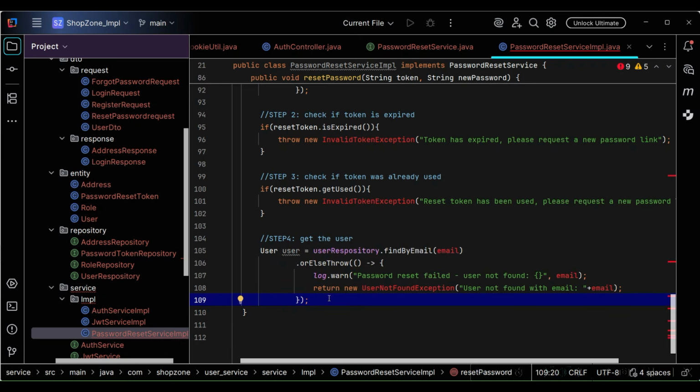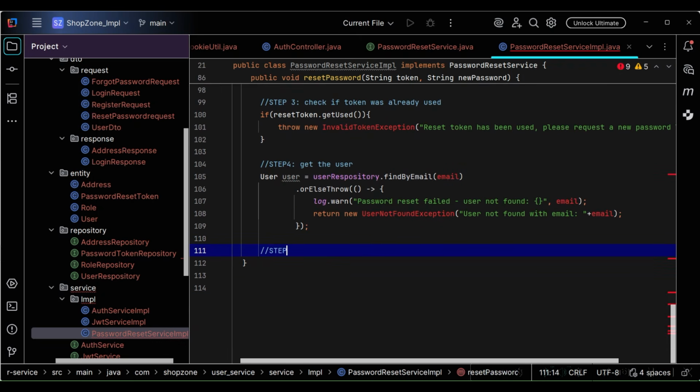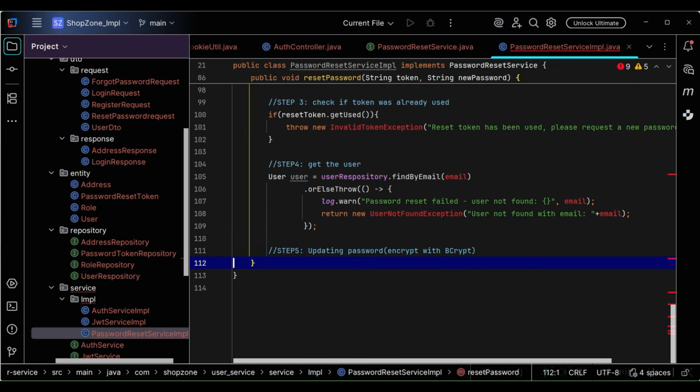Fine. Yeah, and now step number 5 is updating the password. Okay, encrypt with bcrypt. Fine. So a string encryptedPassword. Okay, encryptedPassword equals passwordEncoder.